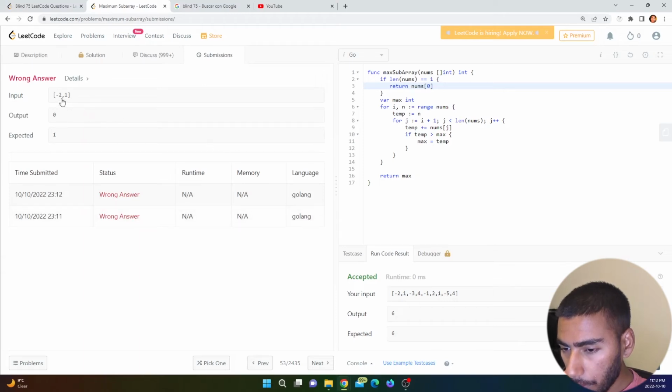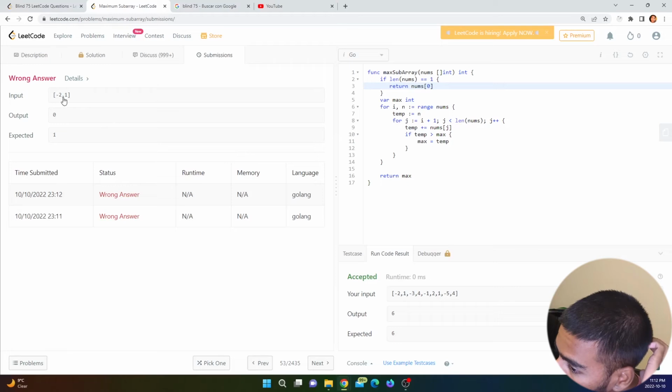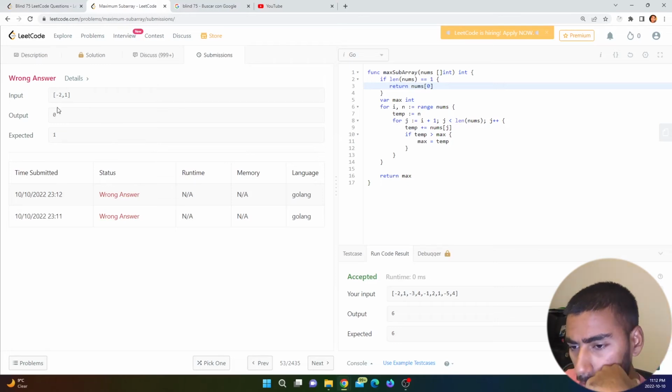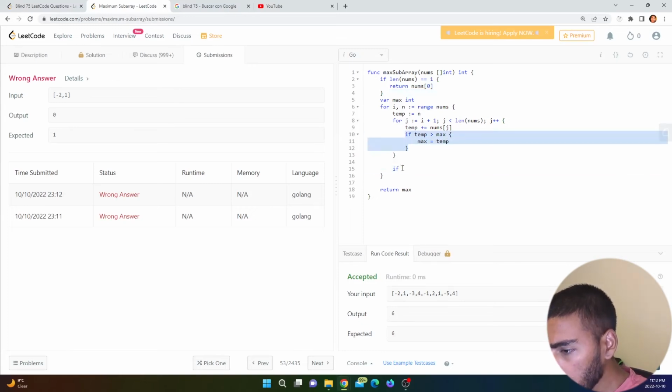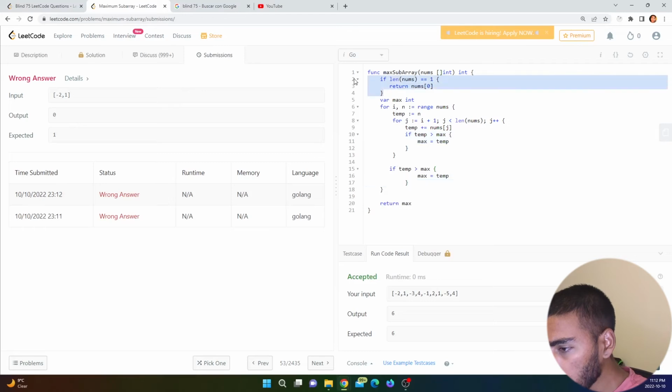This one is expected to... wait, why is 1 expected here? Oh, because that. Oh, okay, so in that case I need to do this. So I need to move this also here. So in that case I need to do this.